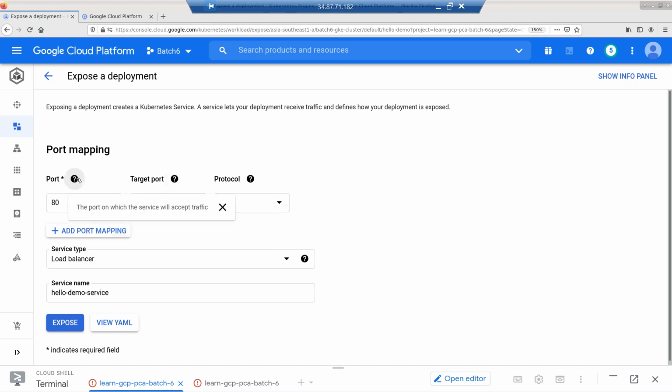Port mapping. If I just mouse over on this, it says the port on which the service will accept traffic. So how am I going to access this service? Port 80. If I mouse over on target port, it says the port that the container accepts traffic on, where the service should route the traffic to. This is used when the container accepts traffic on a different port than the service. So on which port does my container accept traffic, folks? What's the port on which our container accepts the traffic? 8080. Look into your Docker file. That's going to give you the idea.